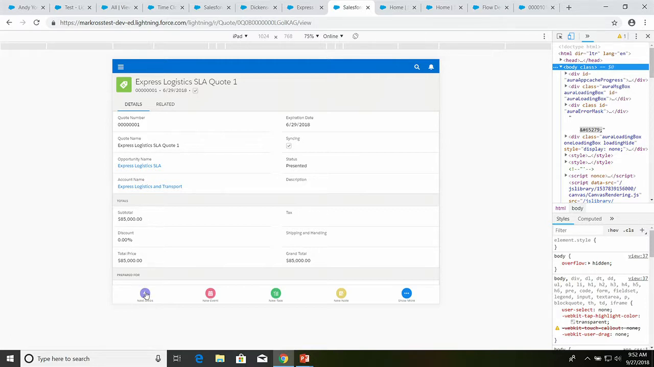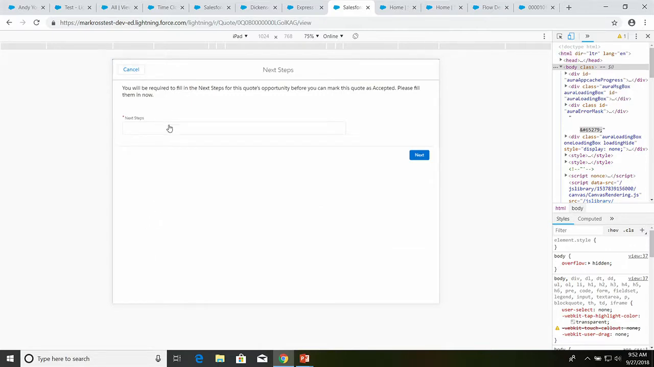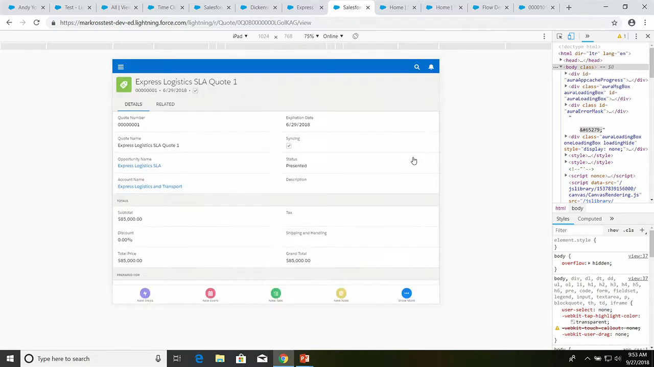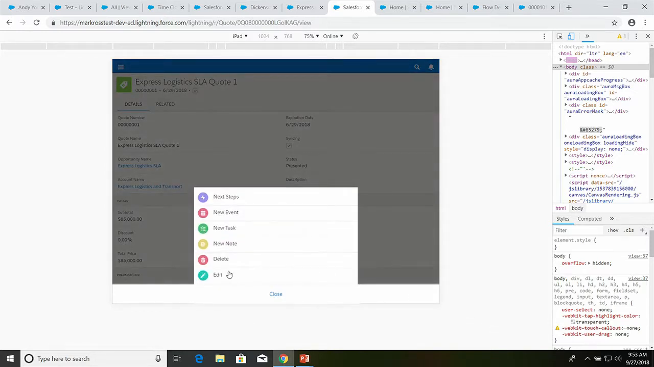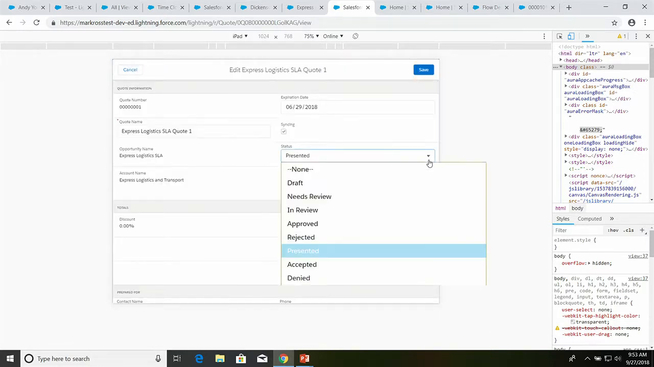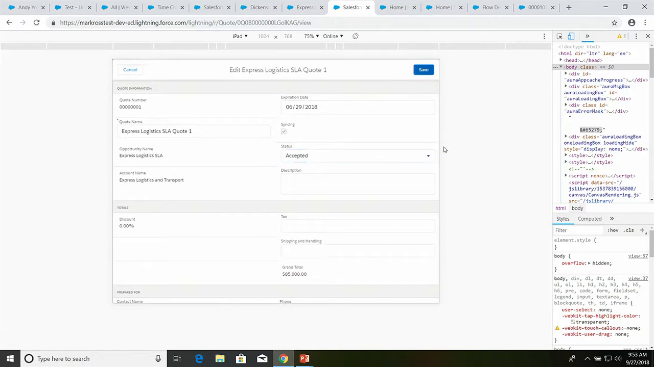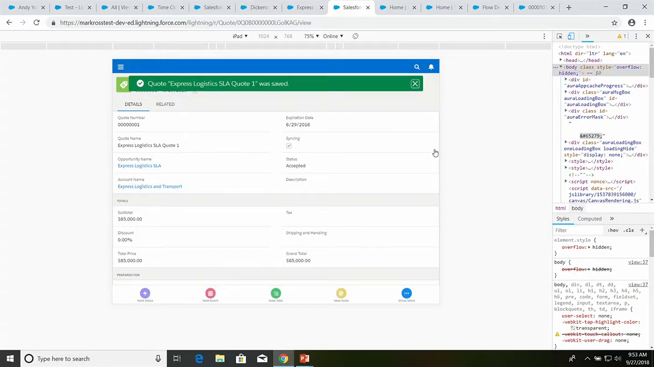And this one says next steps. This runs a flow when I click it. And all it's doing is asking me to put in next steps. And when I do so, it is going and pushing those next steps to the opportunity. I'm running it from the quote, but I don't have to leave the quote in order to access and update that opportunity data. And now, I can actually go ahead, set this to accepted, and voila, it works.